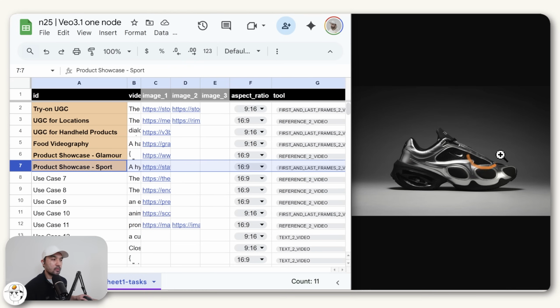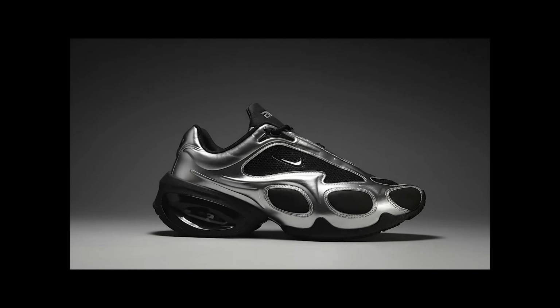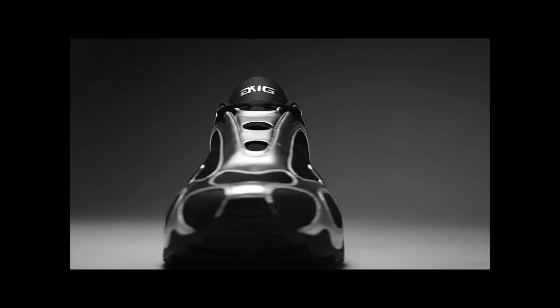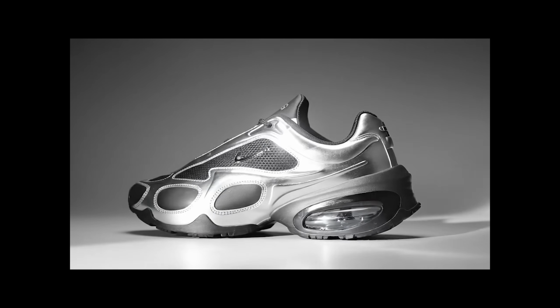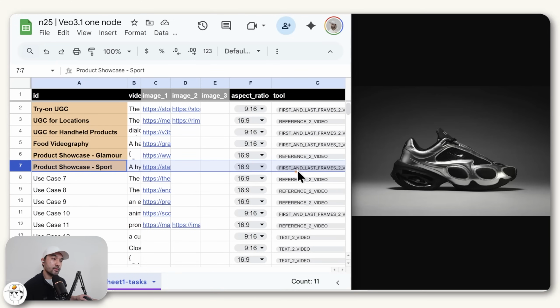So for this example, what we're going to do is create a 360 shot of this shoe that we can potentially use for our Shopify product page. And for this one, we use the first and last frames because this picture that we are starting with is already looking good. And this is just useful if, for example, your client already has a stock of great looking images that they just want to animate.